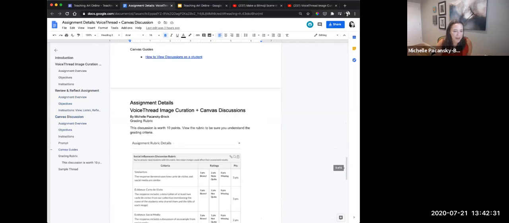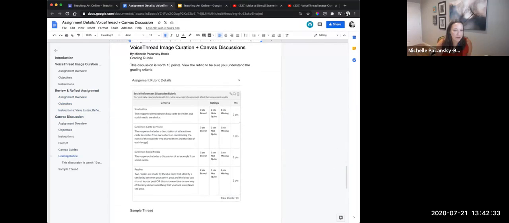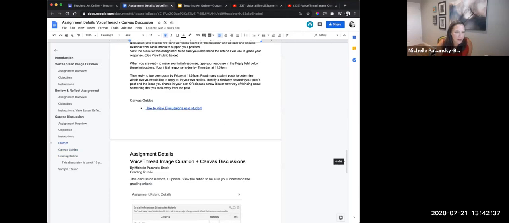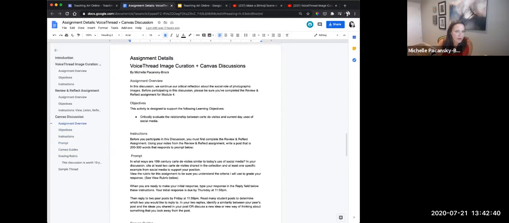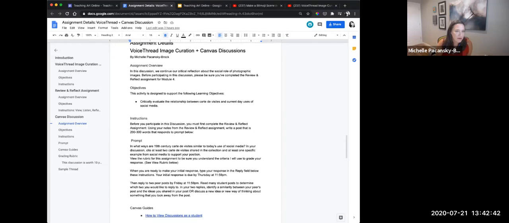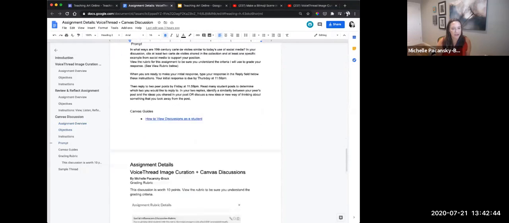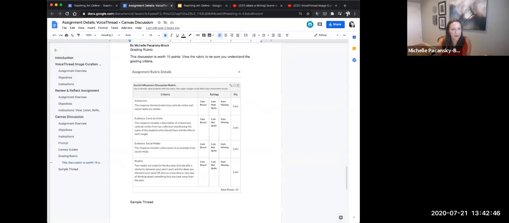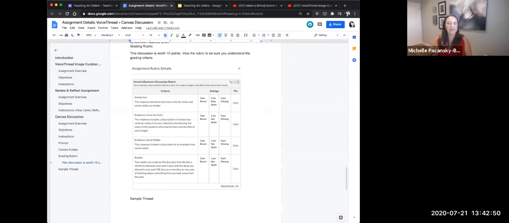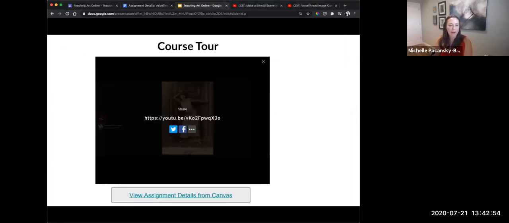I embedded a rubric here for the image curation. I'm sorry, what assignment is that for? Yeah, the image curation. And so actually that's for the discussion. So if you have any questions, do certainly let us know, but hopefully those resources will be helpful to you.